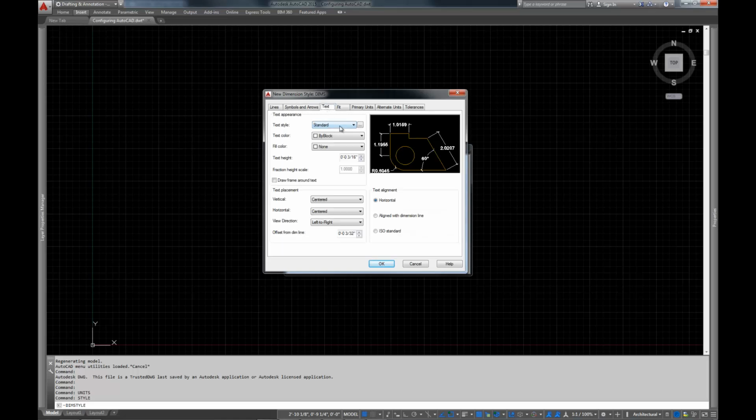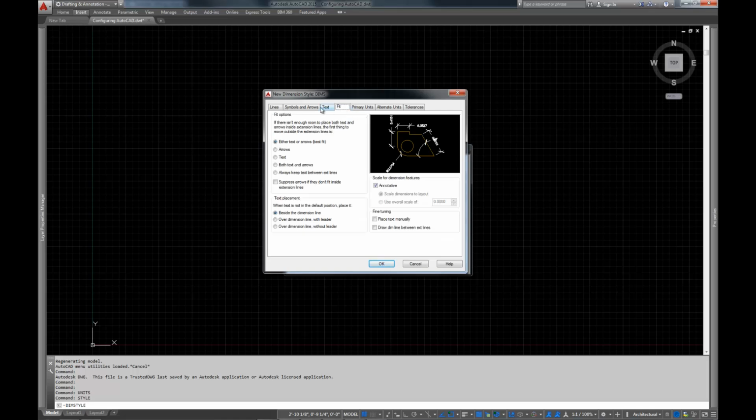Let's head over to the text. We're going to select dims as our text style, and you can see that comes in annotative, and we want it to be aligned with dimension. This looks a little funny right now, and again, partially because of the style of the drawing, and partially because of the size of our dimensions and our annotated scale that we're at and all that jazz. So we should be okay though. Let's go ahead and go to fit, and everything looks good.